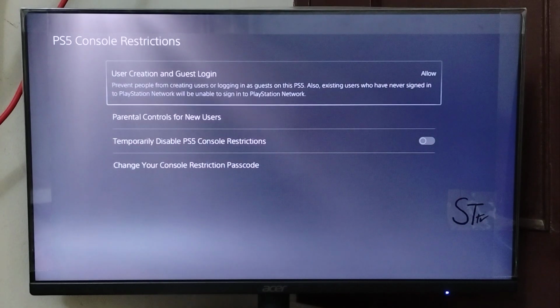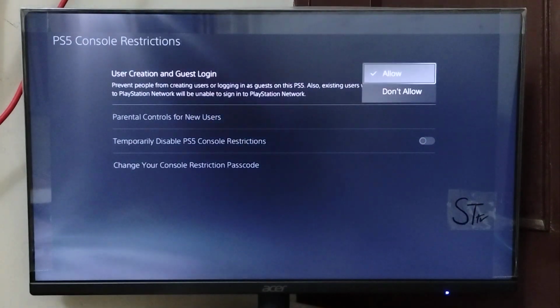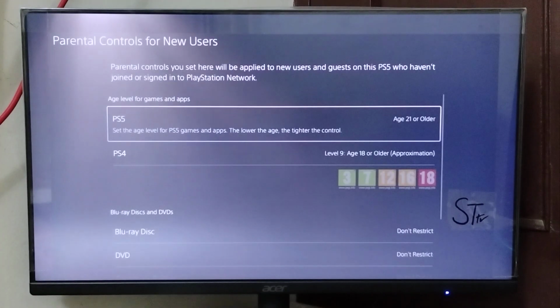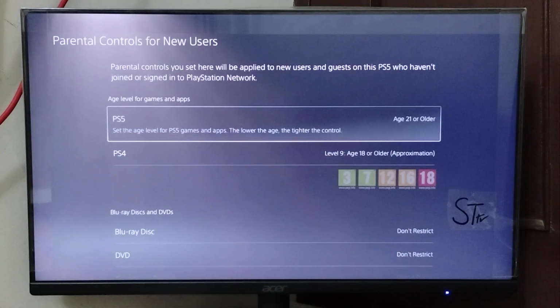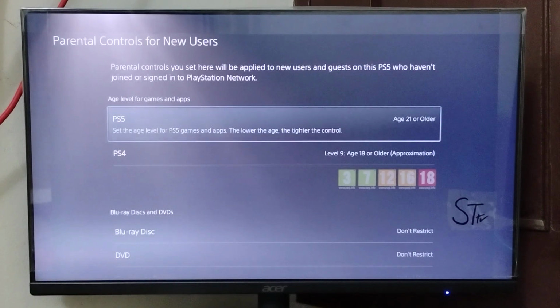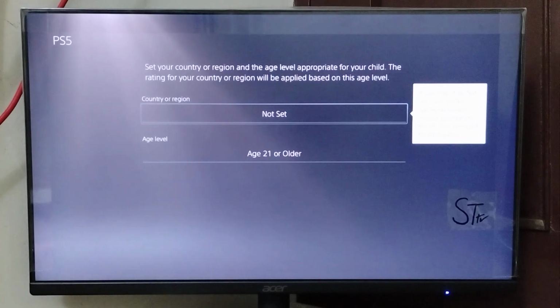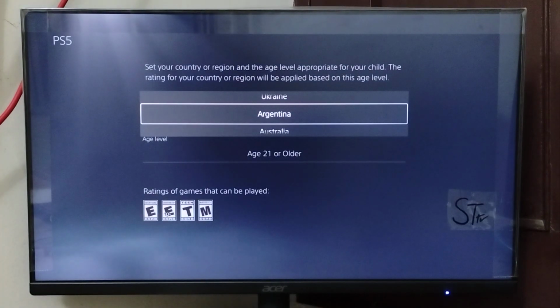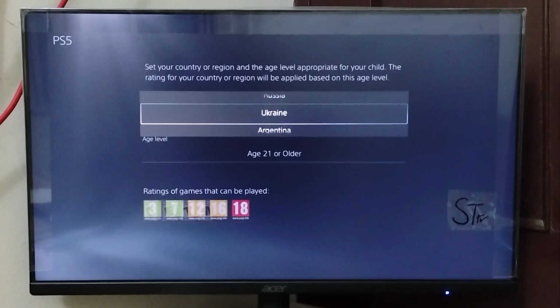creation and guest login. So you can allow this or don't allow. And then here is the second thing, parental controls for new users, and here you will see the age level for games and apps. So if you go on the PS5 age level for games and apps, here you can select your country and you will see the ratings of games that can be played.